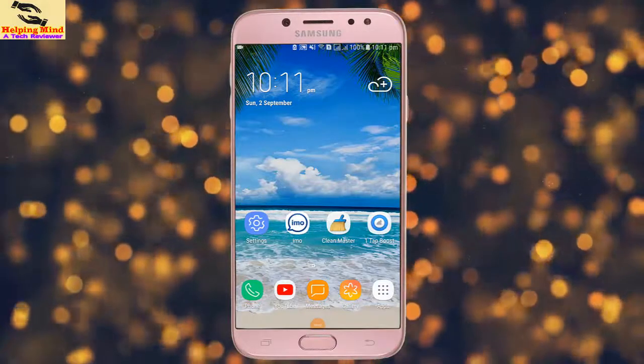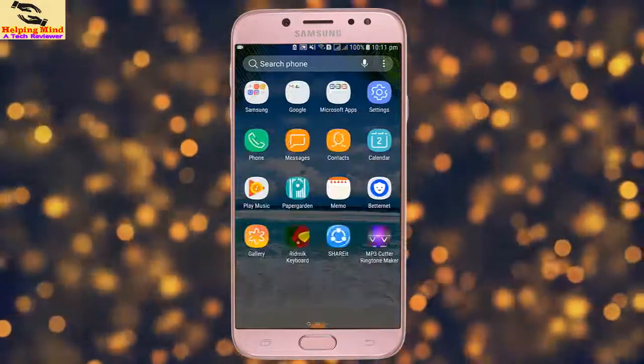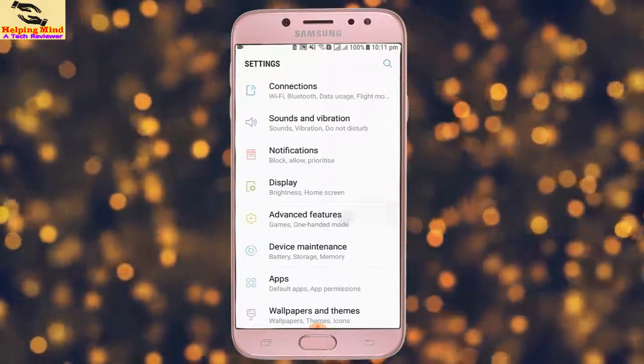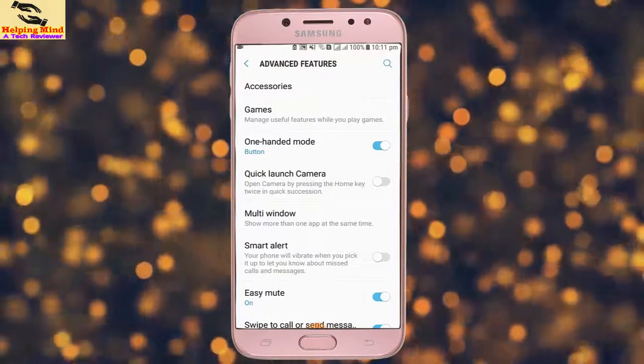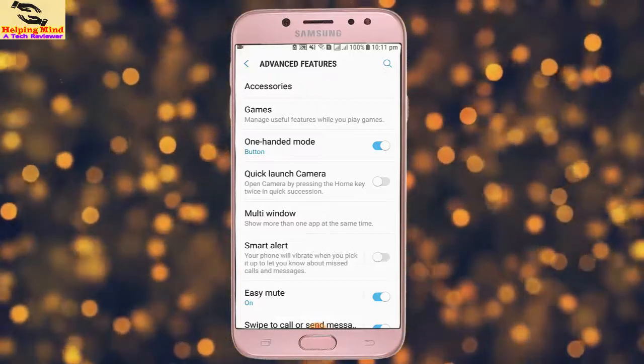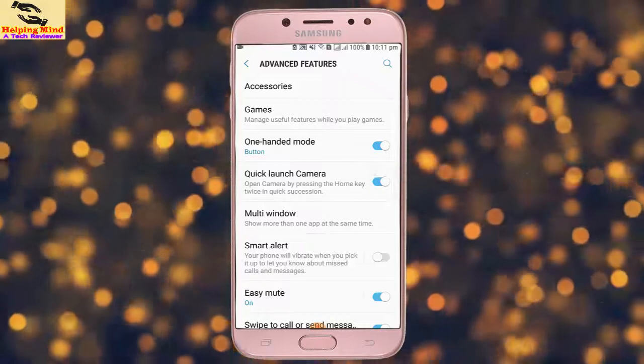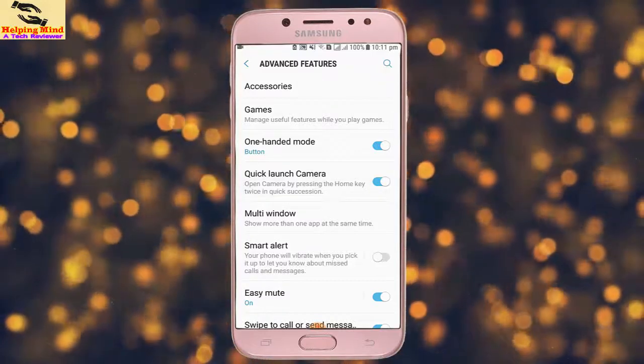At first I will go to my phone settings. I tap on settings. Now I will tap on advanced features. Here we can see quick launch camera. Open camera by pressing the home key twice in quick succession. Now I tap on the toggle to enable quick launch camera.